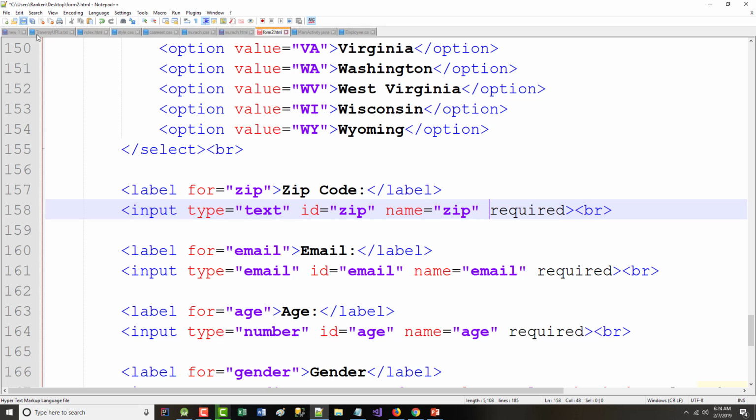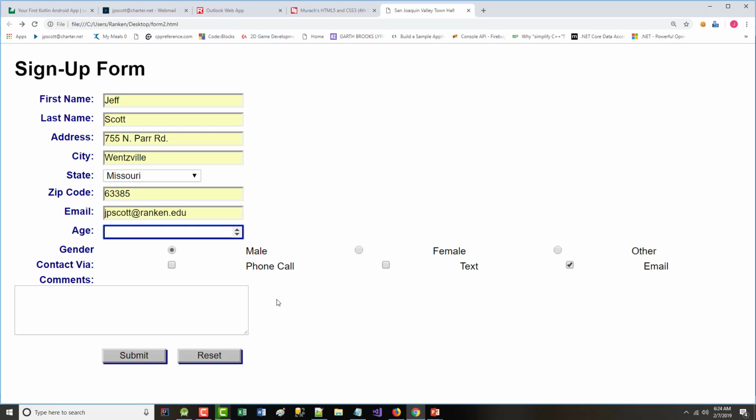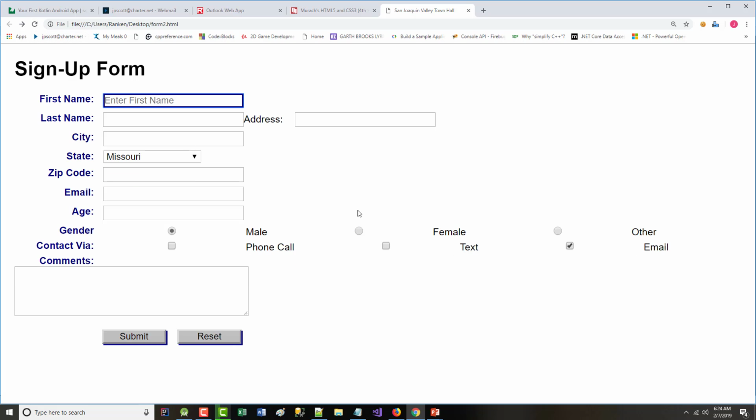Now notice, this is much different than what we had before. When I refresh, it doesn't look that different, and somehow address got goofed up, and I don't really care. I think I removed a line break there. But notice if I click submit now, it says please fill out this field. It'll keep doing this all the way along because it's a required field.